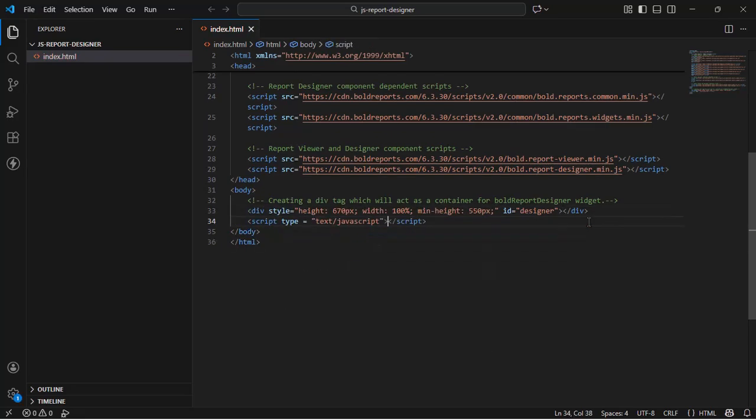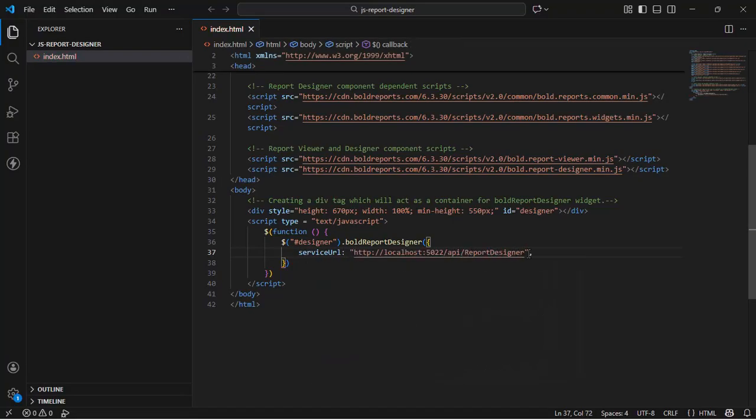Next, I add the script tag inside the body and implement the JavaScript function inside the body to initialize the Bold Report Designer control in the div element with the ID attribute. Then I add the service URL. In this demo, the Web API service is hosted on my local machine.